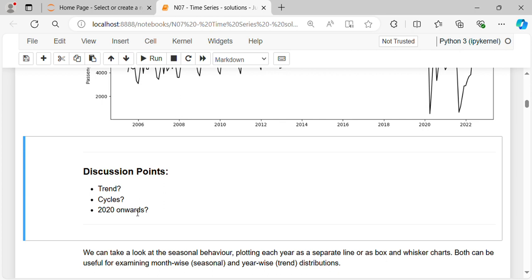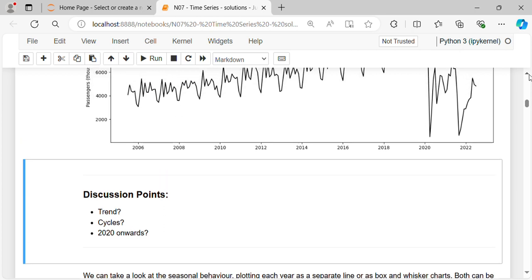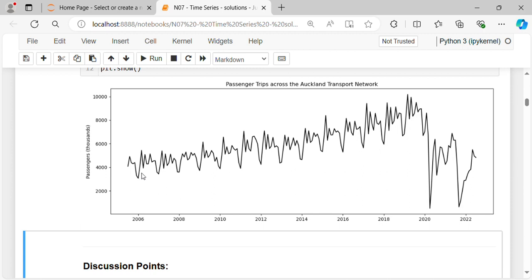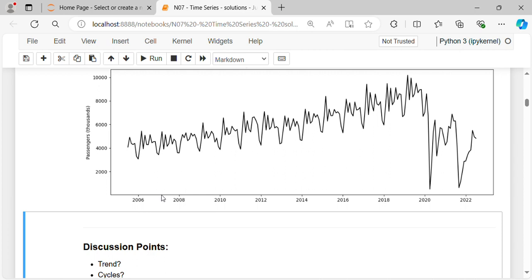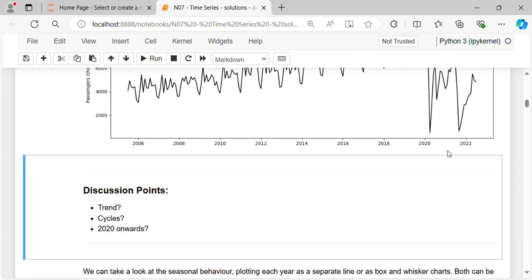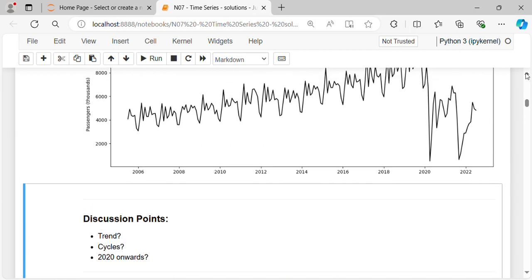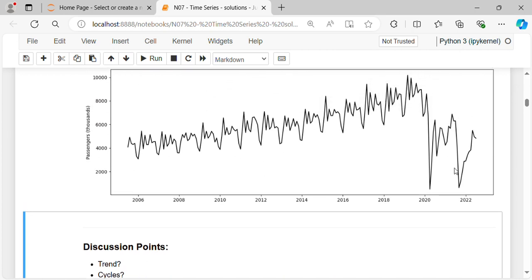Discussion points. If we want to look at the trend, then the trend is linear from 2006 to 2020, and then after 2020 we can't see a good pattern. And the cycles, we can see the cycles are repeating every year. Every year there is a cycle, and a similar kind of cycle repeats every year. And from 2020 onwards, there is a major decline in the passengers because of the COVID lockdown.